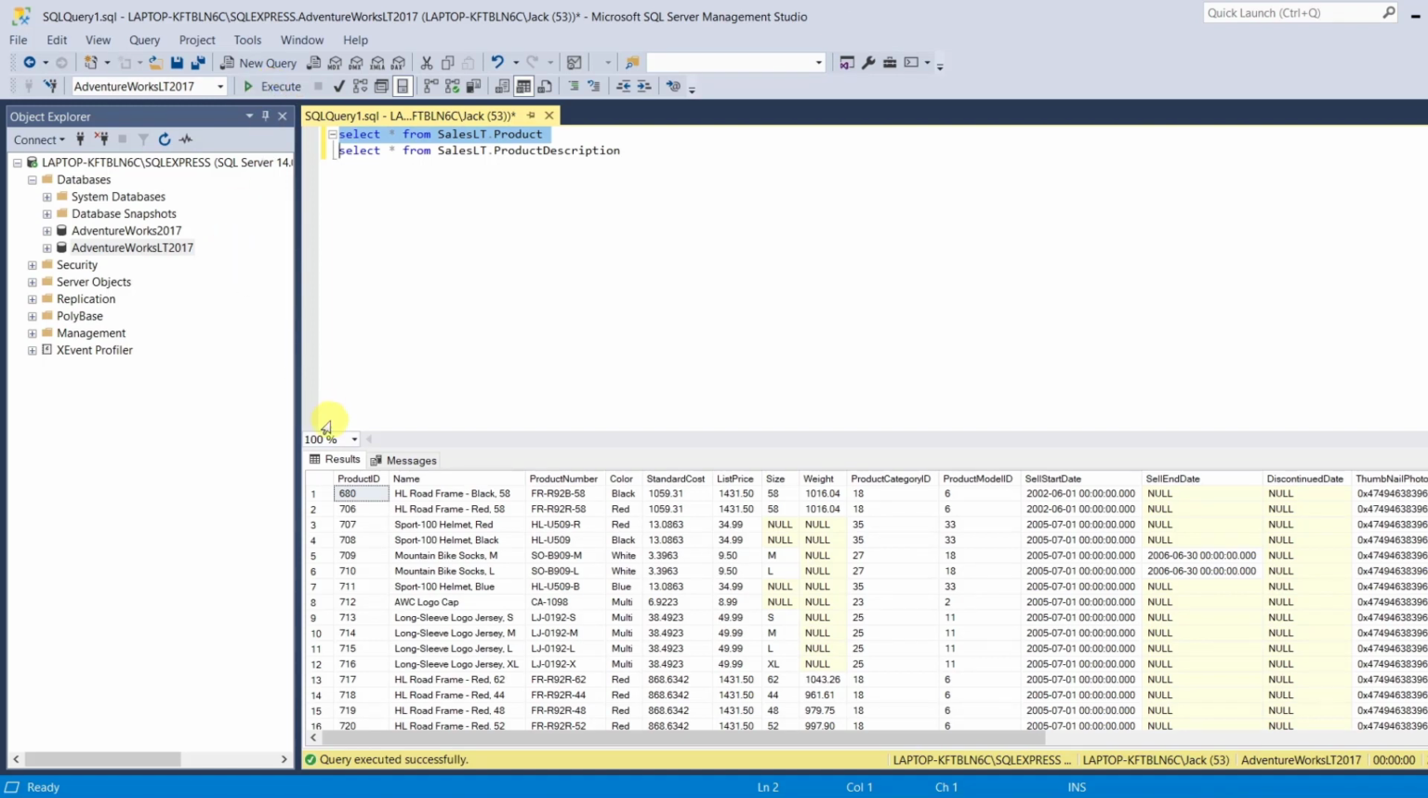I noticed the product ID, the name, the product number. I don't know about the color. Here's a standard cost and list price. Now I think the standard cost is the investment cost, and this would be the list price, or sales price. So keep that in mind.